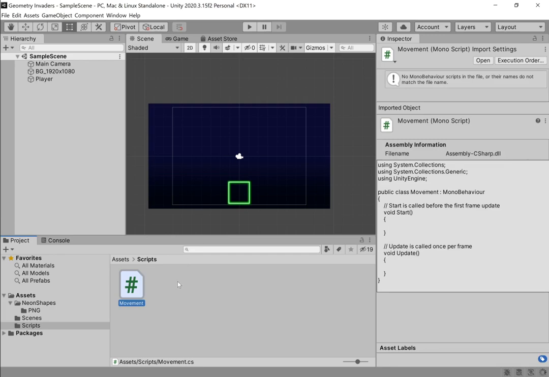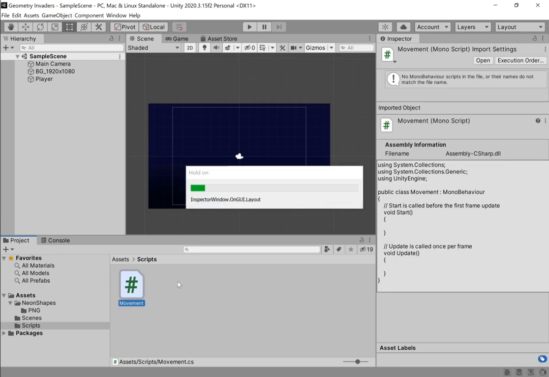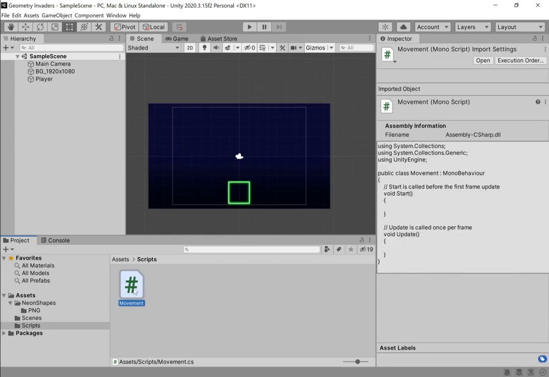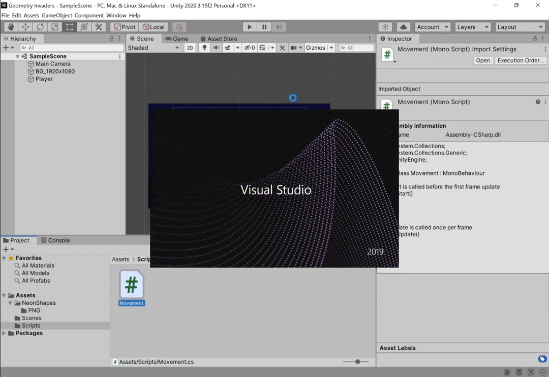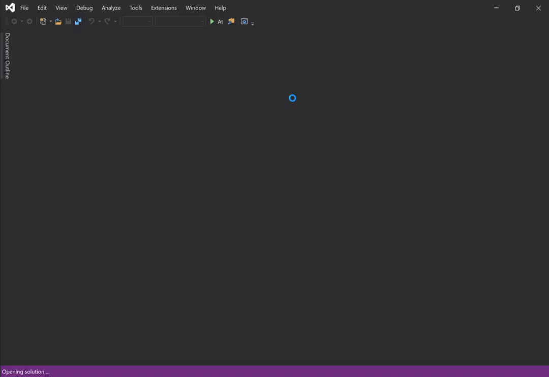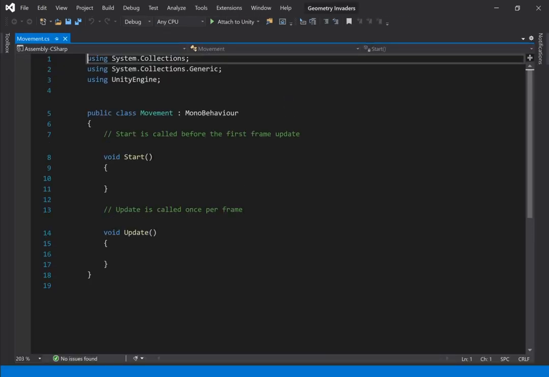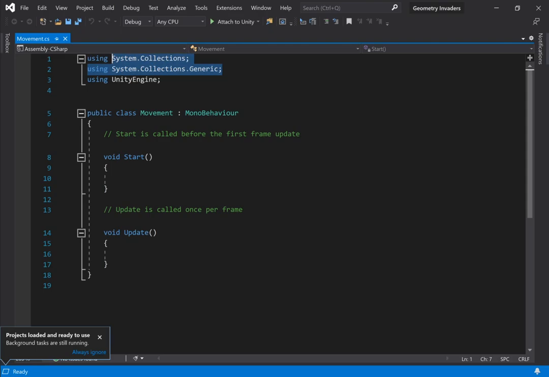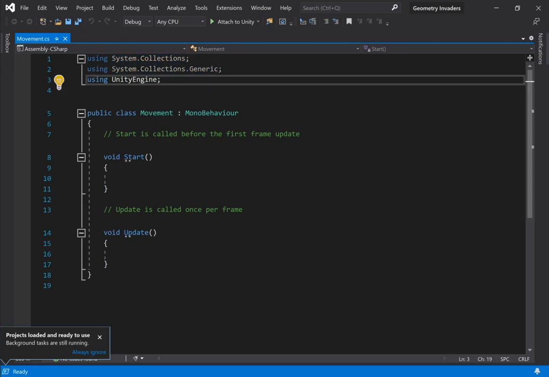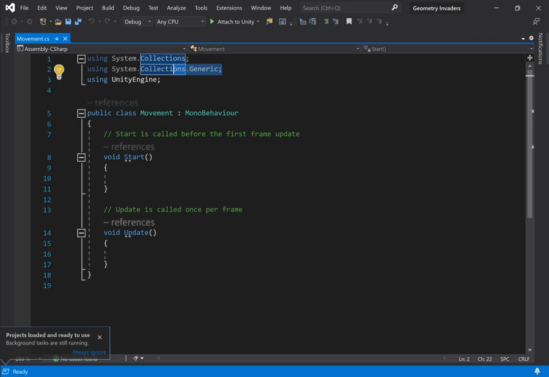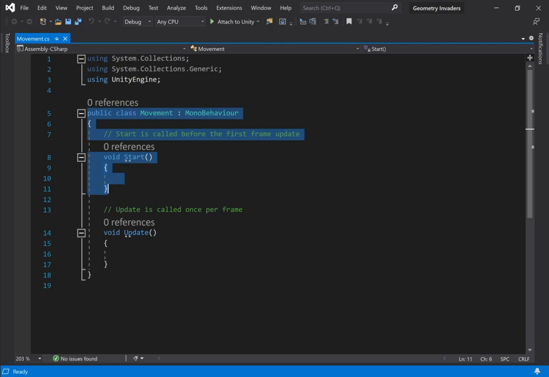Now we have installed Visual Studio during the installation video. So if you double click on it, it will open up this movement script. Now when it opens, this is probably the very first time you'd be seeing C# code, especially for the target audience that I'm targeting. You don't need to really worry about what we have here up at the top or what it says, public class movement. This is the name of the script really. So we don't really need to worry about them.